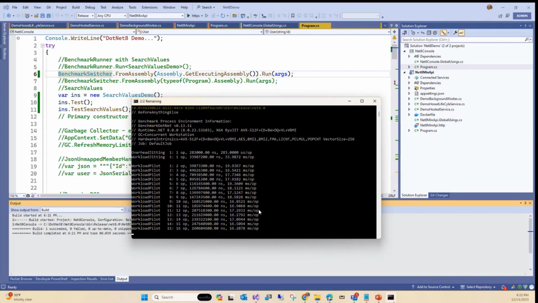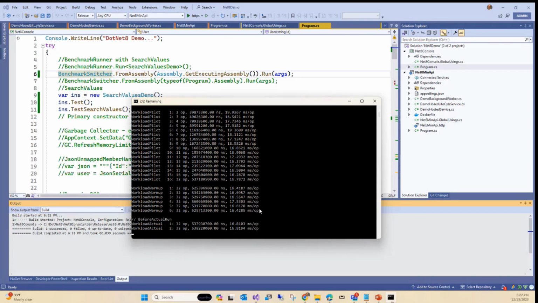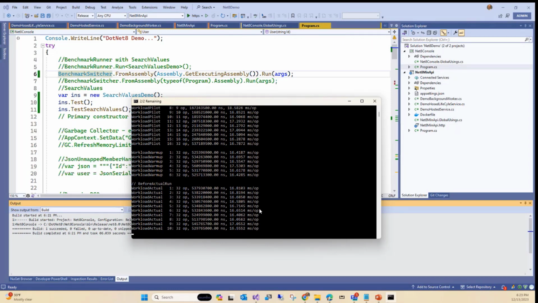It runs the test. We set it to run for 1 million times each iteration. It goes through it. That's the benchmark stuff. We don't need to worry about it. But at the end result, we know what it is.